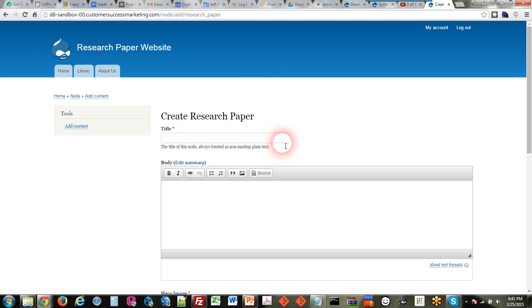So that's how user roles and permissions work, pretty simple. And that's the end of this lab.